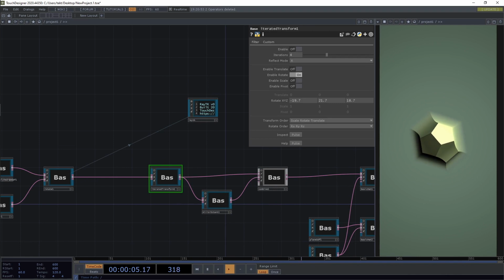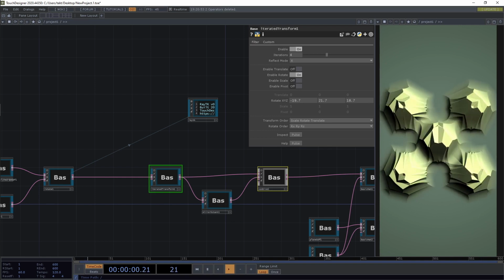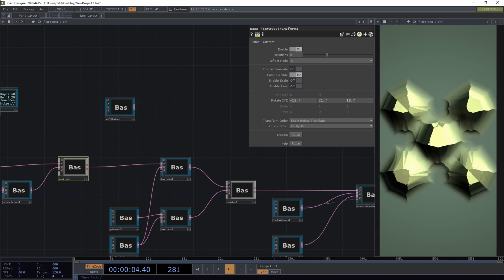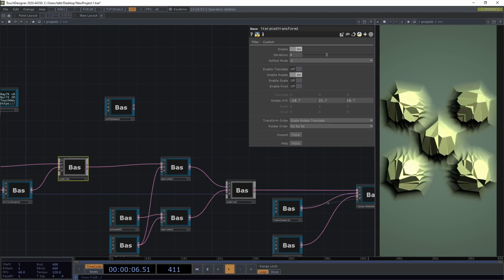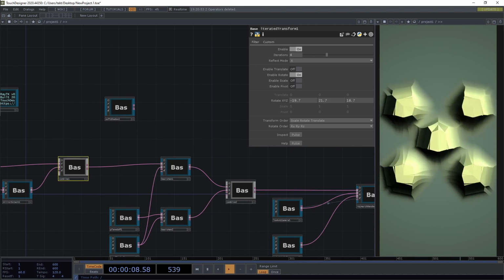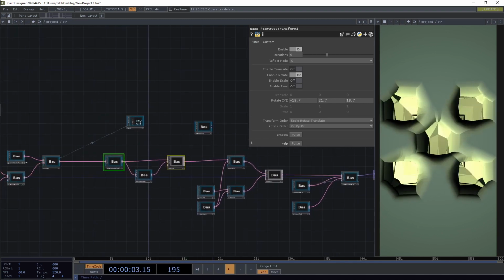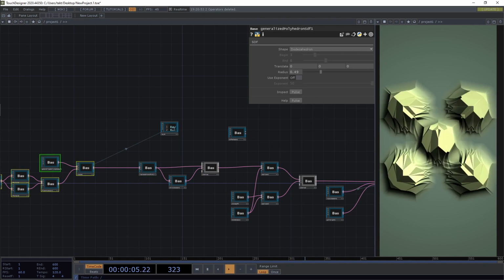I'm going to switch on both the iterated transform and the combine there. That's got a pretty good pattern on its own. Clean this up a little bit.